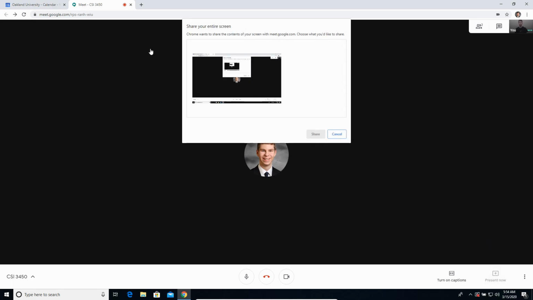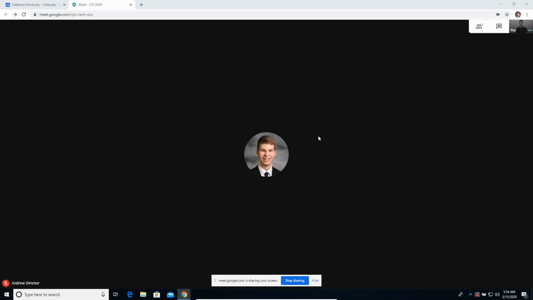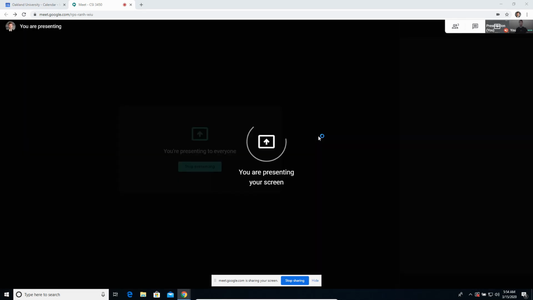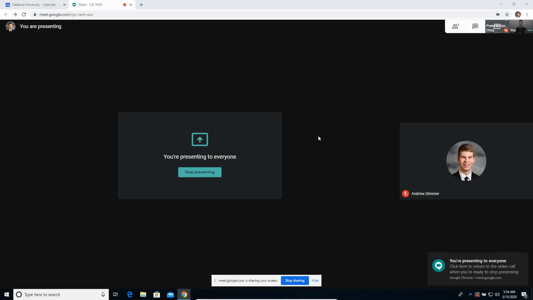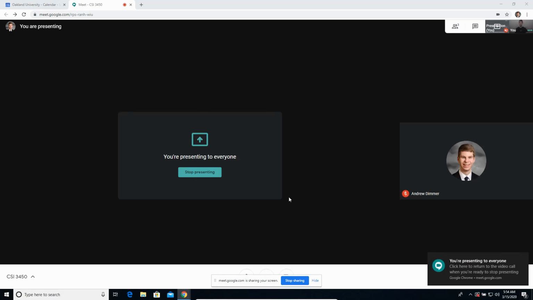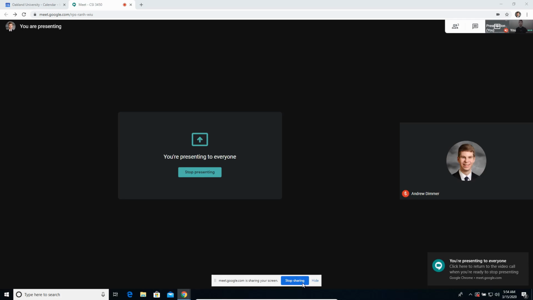Note that it prompts me to select which window I have. For most computers, it'll only be the one. However, if you have multiple monitors hooked up, make sure you know which one you're sharing. And once you hit the share button, as you can see, it now says that you are presenting. And so this is what people are seeing. Note that you can stop sharing at any time by clicking this button here.